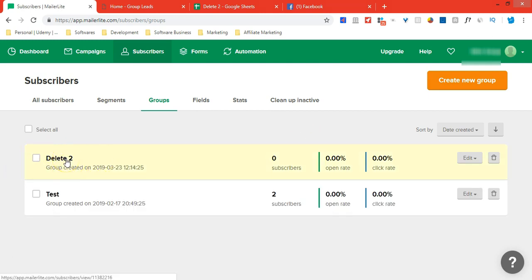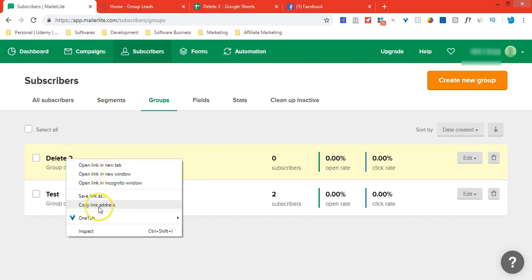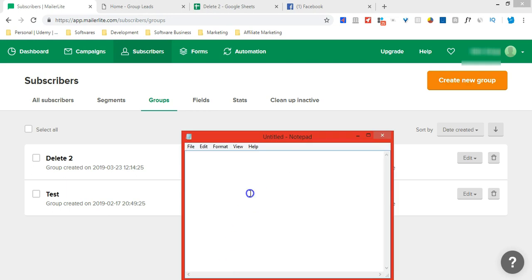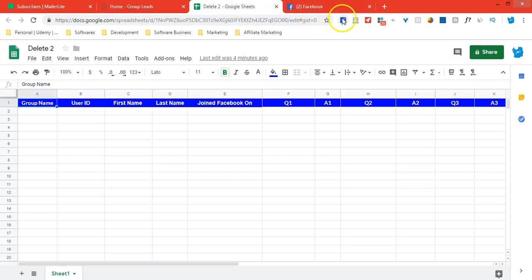I'm going to right click, and then I can copy the link. So let me come over to my notepad. Then this is going to be the group ID. So I'm going to discard the other part of the URL, and then I'm going to come back to Group Leads.